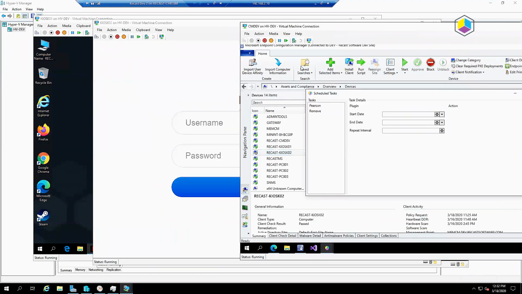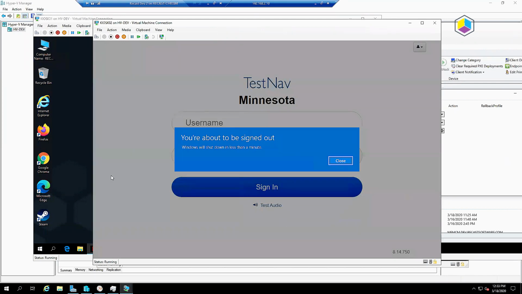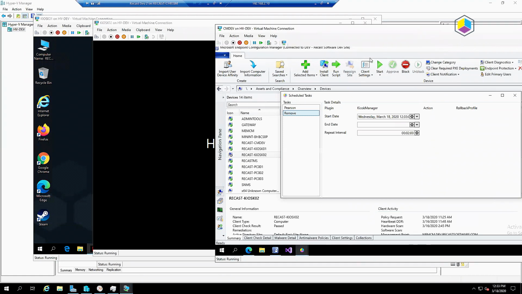And when I bring that up, you can see that we have the 2 scheduled tasks I've created, as well as the settings we've created them for, right? 12:32, 12:33, repeating every 2 minutes with no end date. So these will just go on indefinitely. And you can see here, we've hit 12:33, and now it's signing back out and rolling back into that full Windows desktop experience.